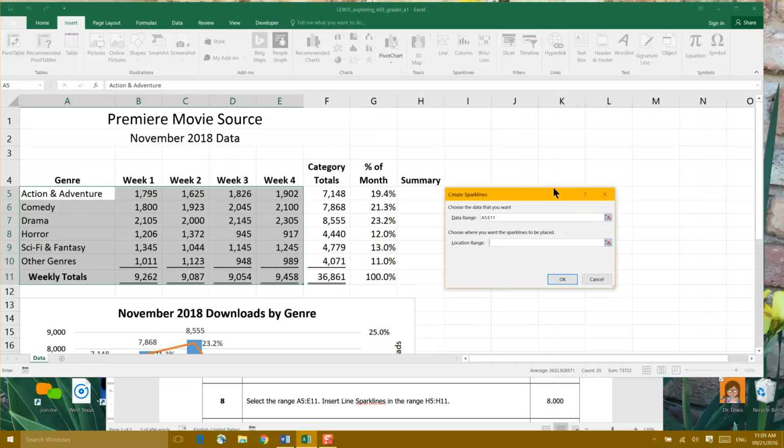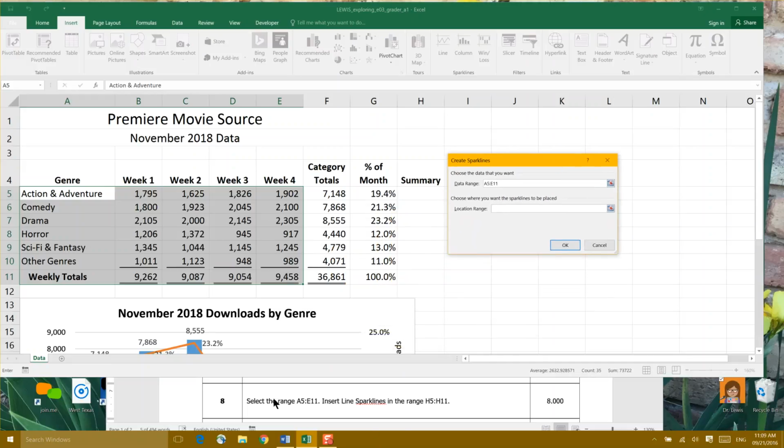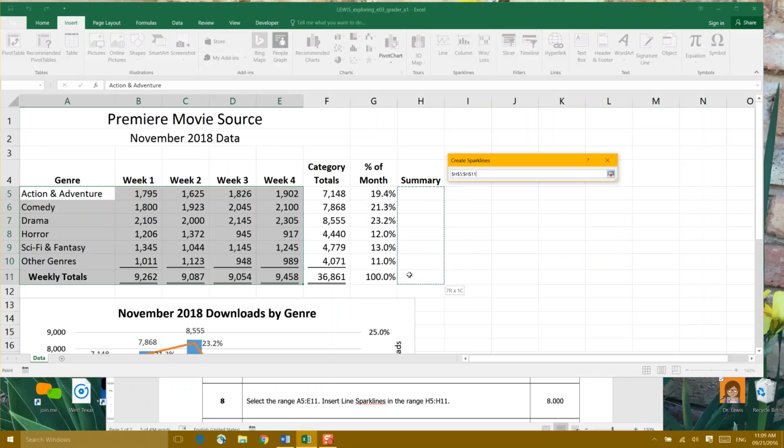and what it's asking us to do is select the range that you want to make these data lines for, which we did, A5 to E11. And now you want to insert the lines. And if you'll do it over here in the summary, it's kind of cool. It will give you this small visual indication of your data. So our location range is actually going to be where we'll click H5 to H11, right down here. And that is going to take our data and make little bitty line charts.